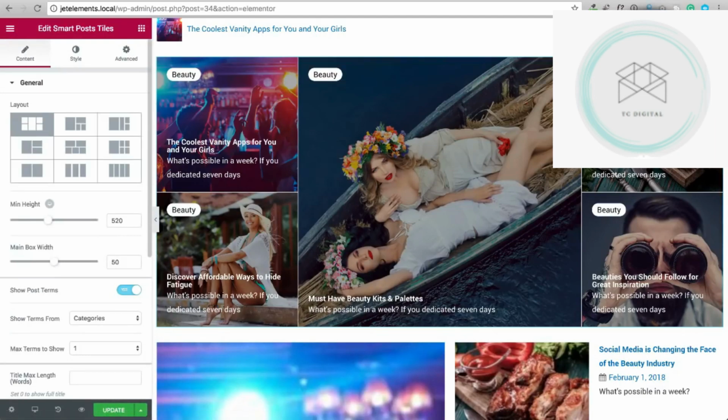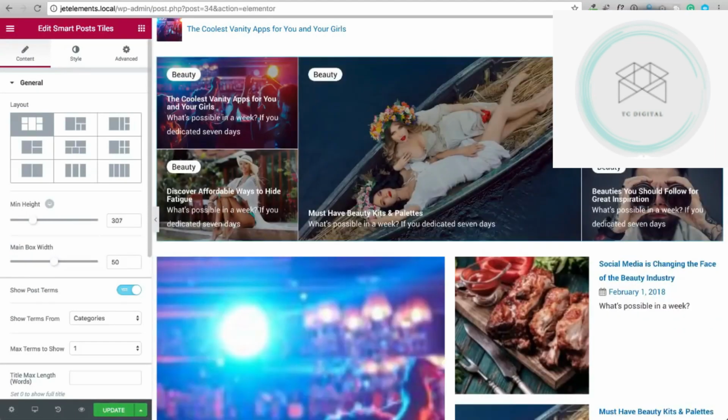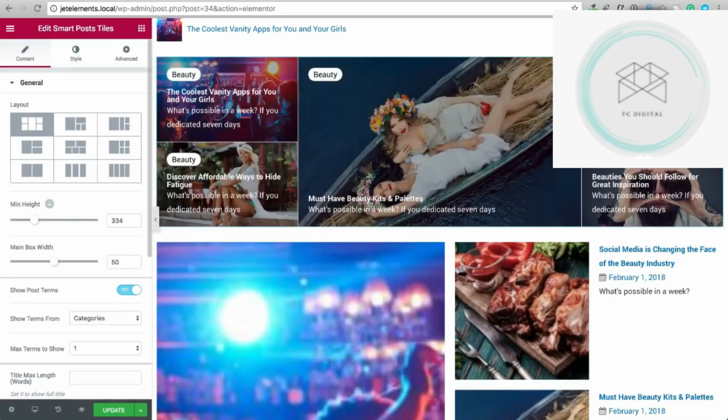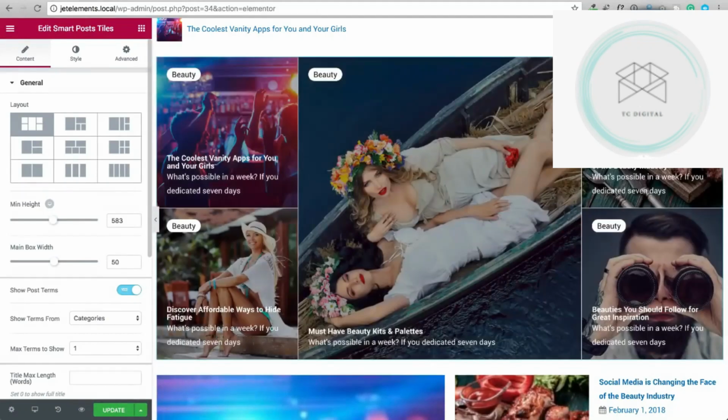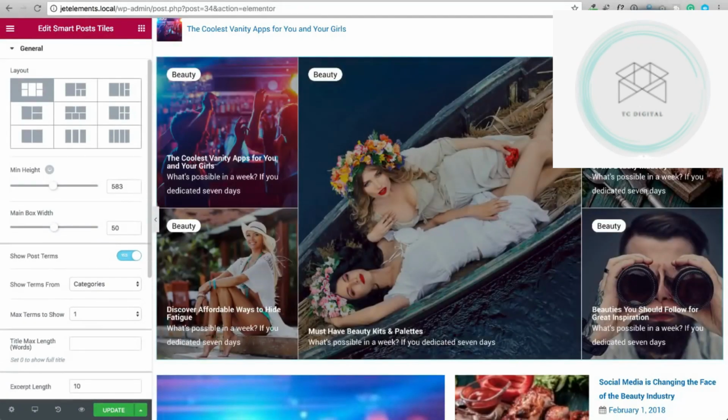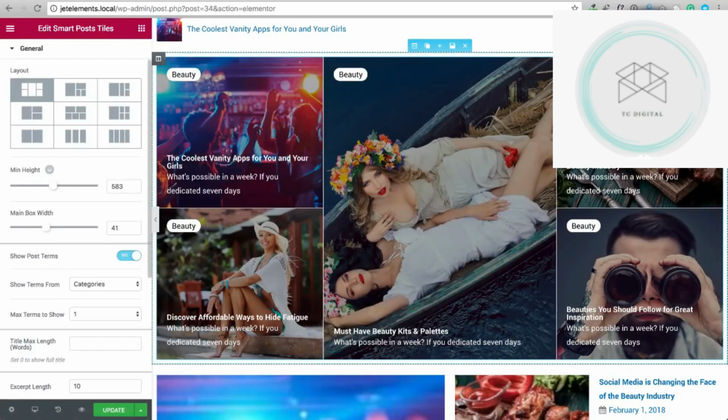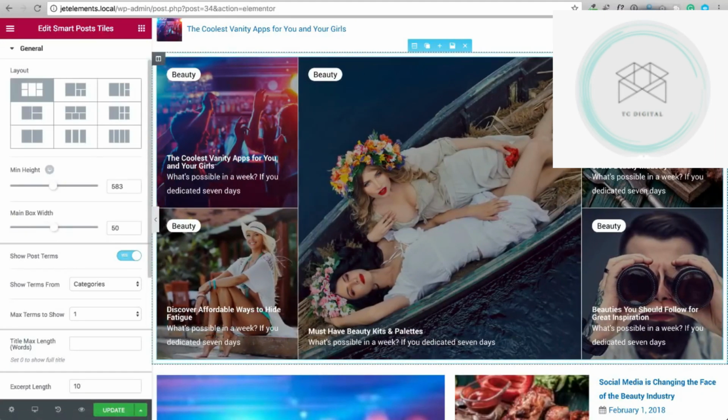Another feature that I thought was really cool was right here. Okay, so you can set the minimum height. So by default, it was a little kind of tight like that, but if I wanted to, I can make this as tall as I want to make it. And you can manipulate everything. The main box width, that's this right here, it's set to 50. I could reduce it like that. You have all of these settings.